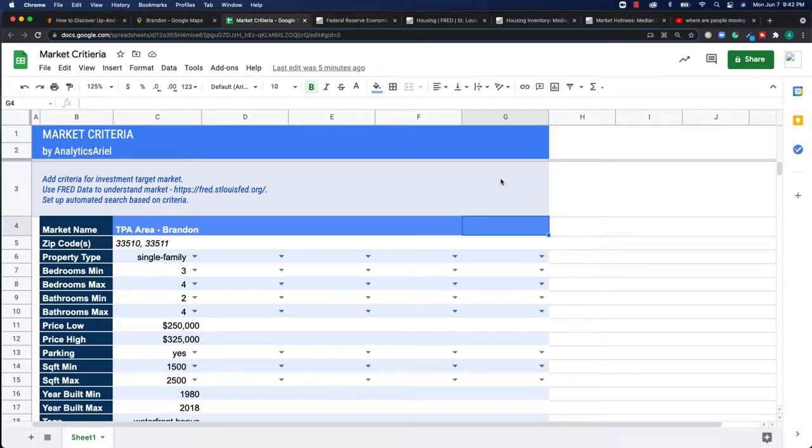As a real estate investor, it's critical to make sure that you have your market criteria set up for what your target market is that you're investing in. I'm going to show you how to do that by walking through an example with my local area. What you're going to be able to get from this is a clear understanding of what criteria to set up so that you can go on to the next step of setting up your automated search.